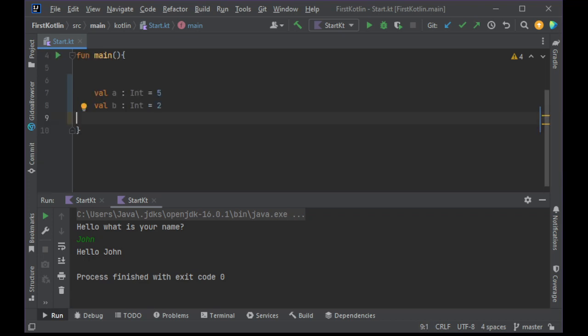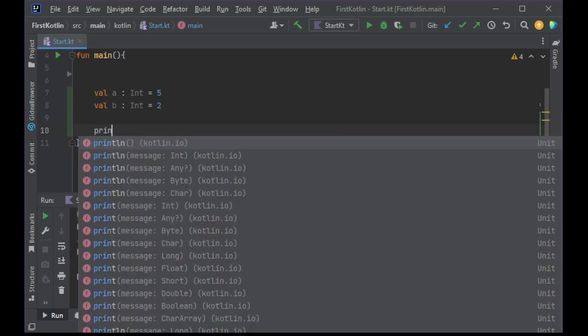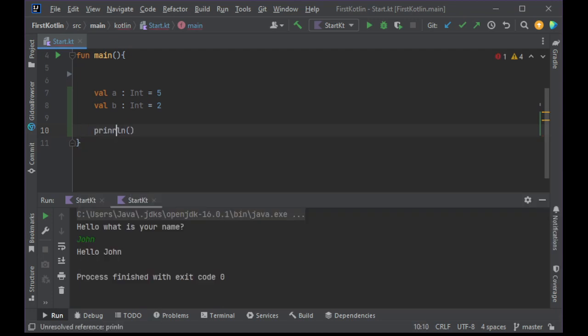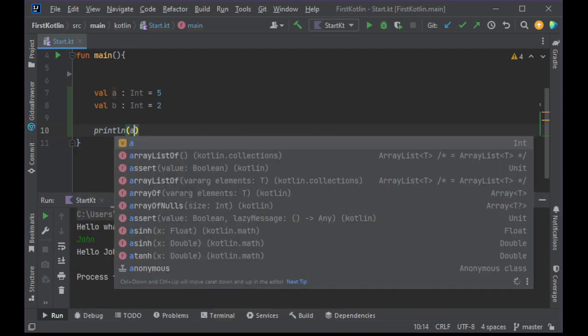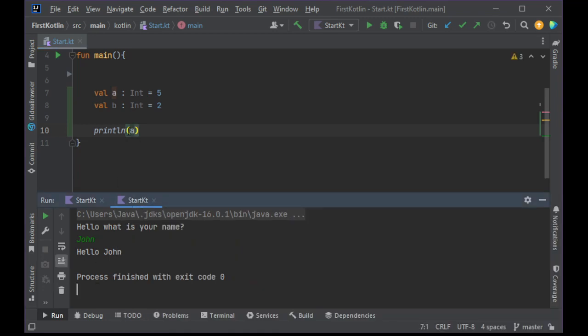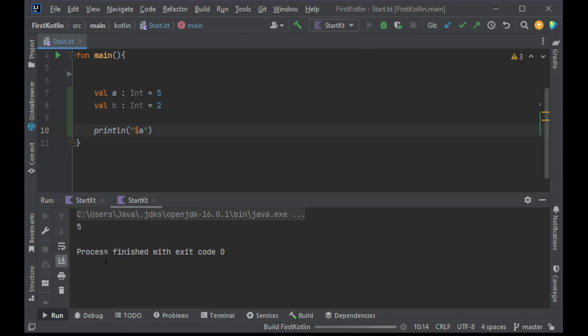And now we can actually print our number. Let's print the number a. We don't put it inside quotation marks, just give the variable. That will print 5. And we can also do this dollar sign notation, and it will give us the same thing, 5.